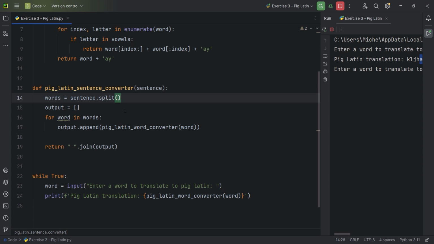So it divides the sentence into individual words, which are then stored in a list called words. Then we initialize an output, which is just an empty list, and I'm doing this because I'm going to go through every single word in this words list, and I'm going to append to the output that word converted to Pig Latin. So now we have the output as a list of words that are in Pig Latin. And finally, once we've done all of this, we return the empty space right here, as you can see, dot join the output.